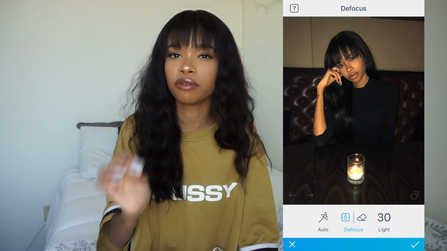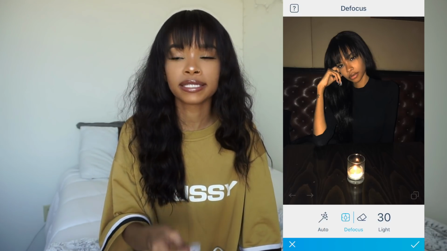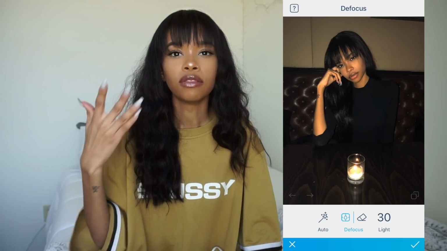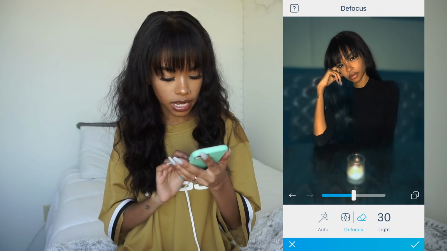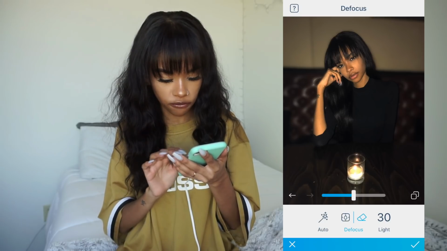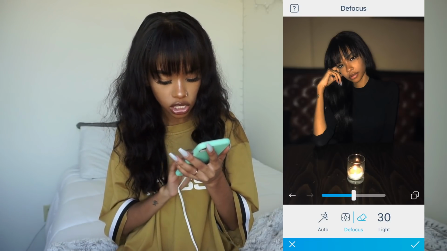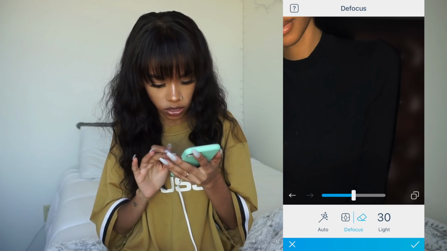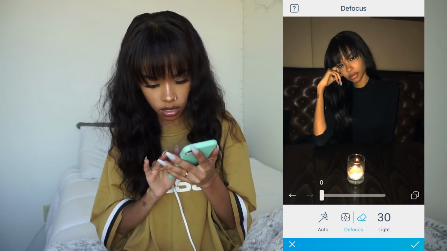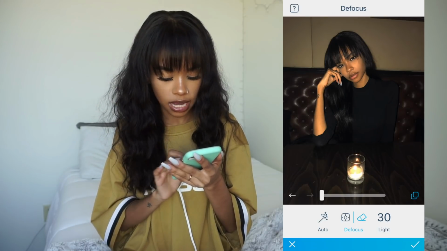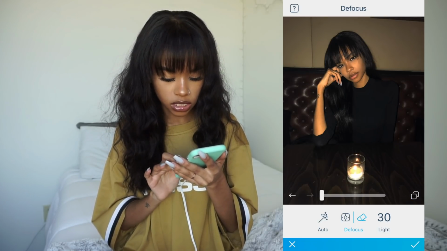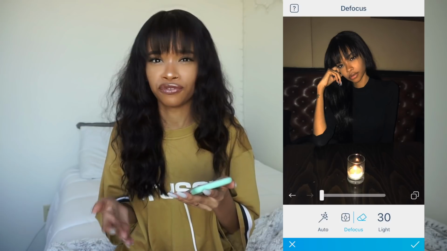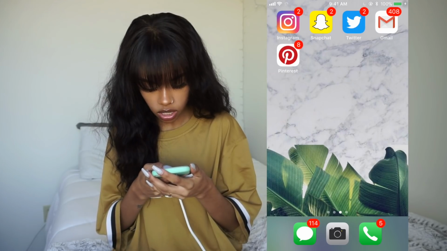If you do not have a 7+ and you do not have the depth effect, but you want that blurry background, this is exactly how you do it. Please get Facetune, and I press auto, and it kind of like defocuses it for you, but sometimes it goes a little crazy. So I just go through with the eraser and erase any defocusing that I was not a fan of. And then I always bring it down to the lowest amount, just because anything more than that just looks very extra to Instagram.